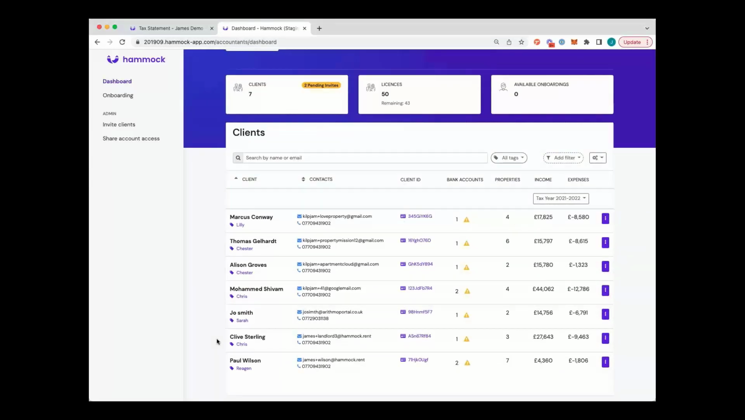Now, when we're talking about making tax digital, when MTD goes live, you will already have access to the final self-assessment data, so you can do that straight away. When MTD actually kicks in, it will be Hammock who will be chasing your clients by text message, by email, and by push notification on the mobile app to let them know, hey Marcus, it's time for you to submit.